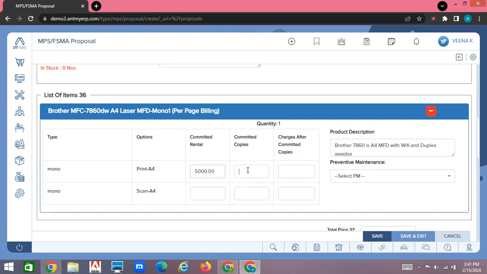Enter the number of copies being given free. For example, 10,000 copies are free. The charge for each copy. If there is some rental for the scan or if the commitment copy is free, then the charge for the scan can also be entered in the system. The charge for the scan.